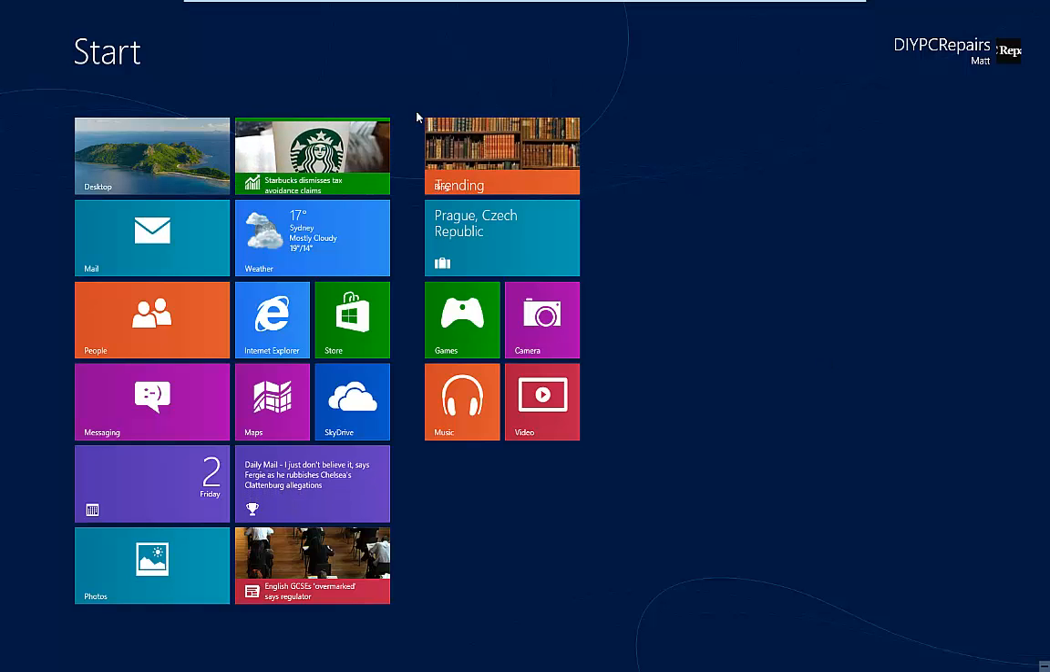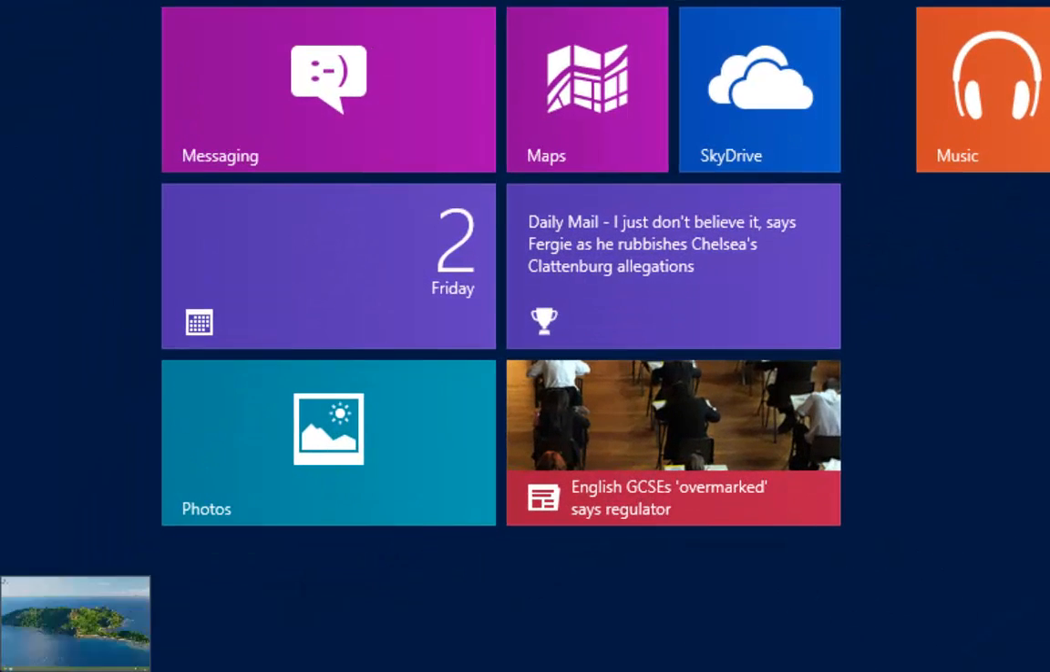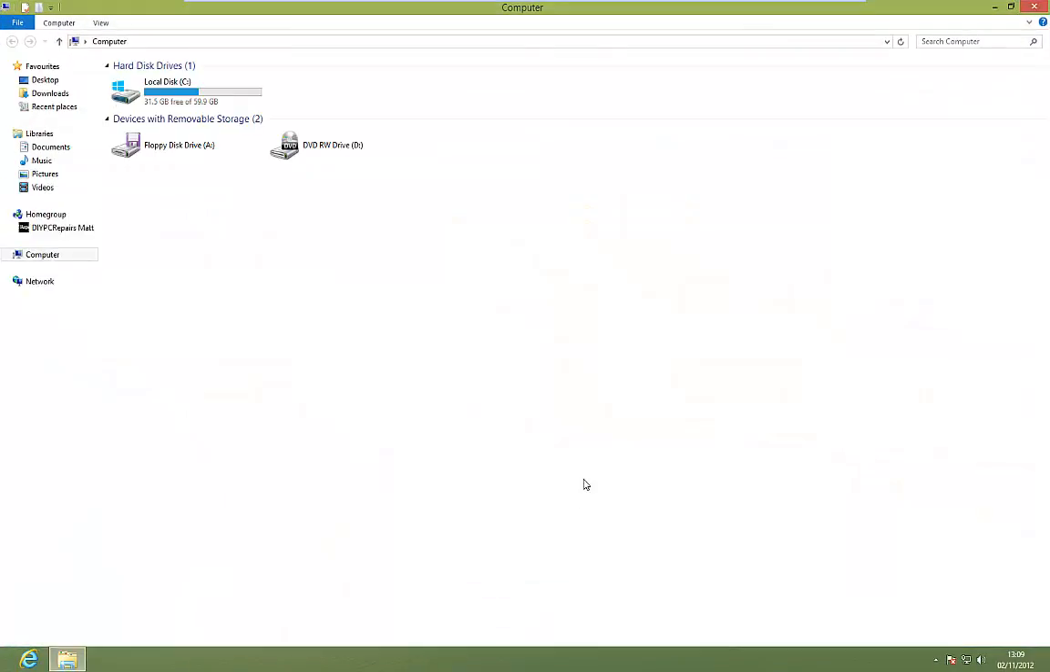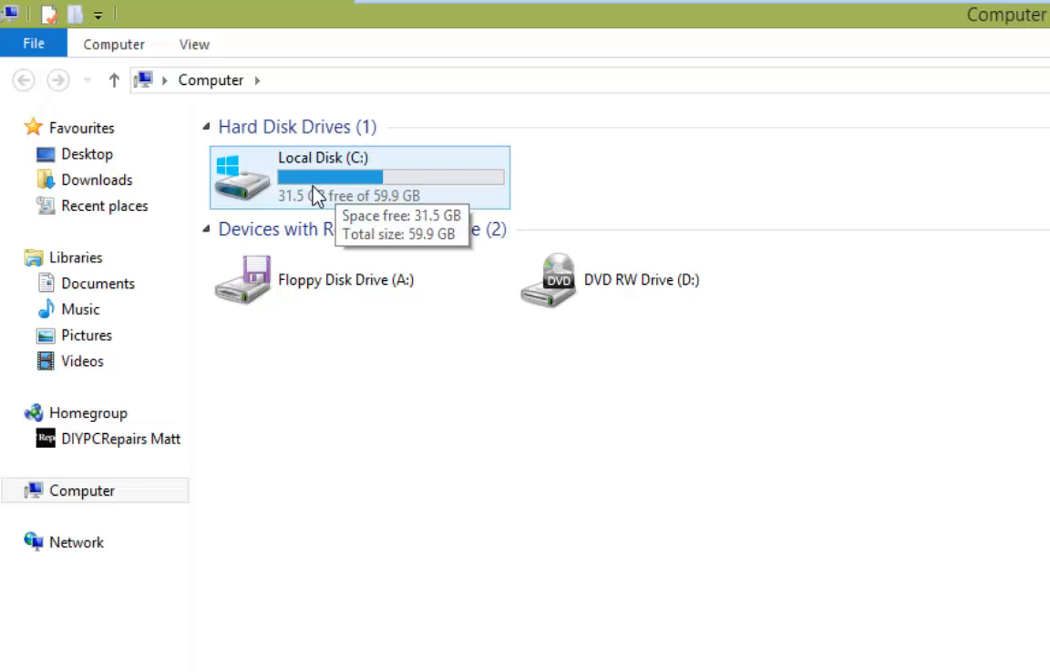So from the start screen, take our mouse down into the bottom left-hand corner, and then right click, keeping the mouse pointer in the bottom corner. Then we want to go up to File Explorer. So we left click File Explorer, and here you'll see our C drive. Now, as I say, this has only got an install of Windows 8 Pro on it, and you can see that we're using 31.5 gig of space, which is a lot.